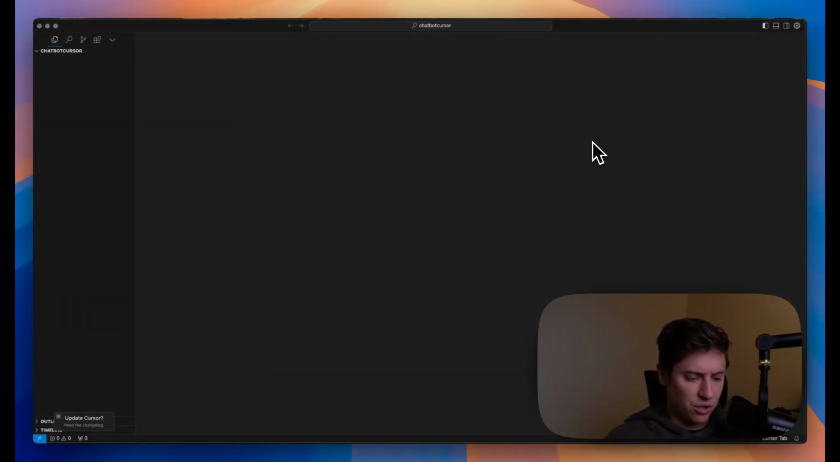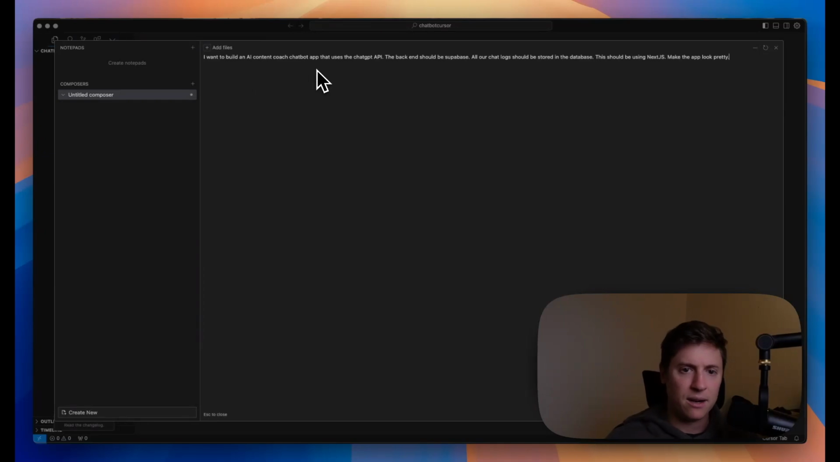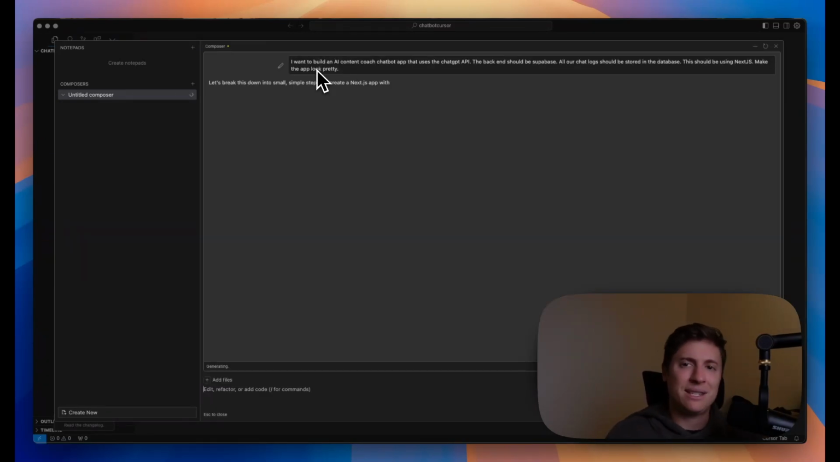So this is Cursor. It looks pretty similar to Windsurf. It has an AI tool right here called Composer, which is able to do a lot of what Windsurf does, building files, installing technology, and doing a lot of different things for us. So let's take the prompt we used on the other 2 and put it in here. We're going to build out that AI content coach chatbot app. Let's hit enter and see what it can get for us.